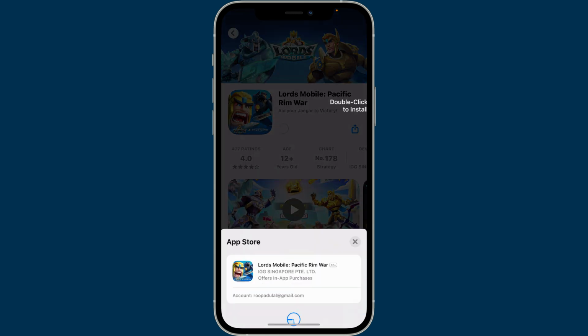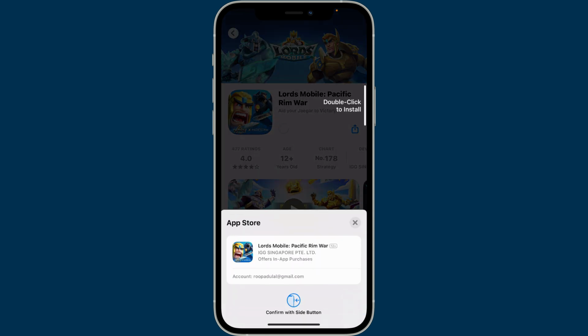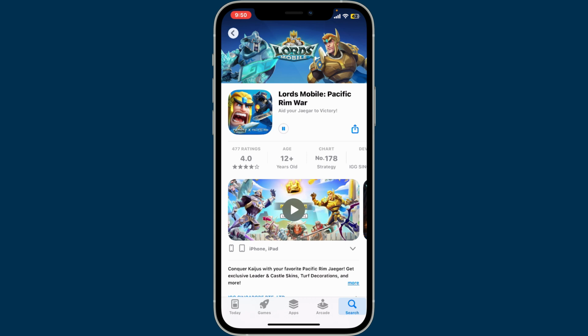On your iOS, you will need to authenticate with Face ID, Touch ID or your Apple ID password to start the download process. Wait for a couple of minutes and the application will be installed. After downloading the application, you can dive into the action, build your empire, form alliances and battle enemies worldwide. So that's how you easily install the Lords Mobile Pacific Rim War application on your mobile device.